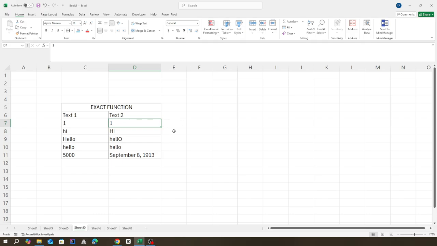So this function contains only two arguments. We need the text number 1 and the text number 2. In this case, this would be the text number 1. This would be the text number 2. And we are going to compare all the elements right here with the elements right here. So let's try it out.